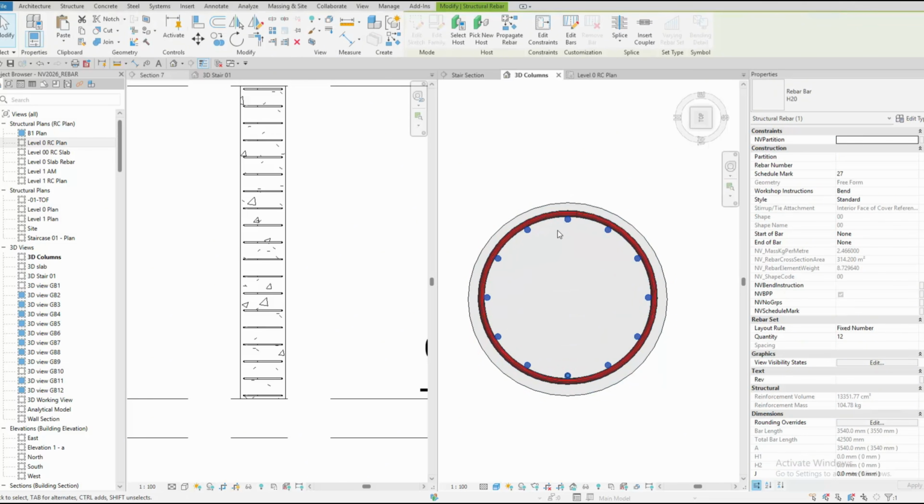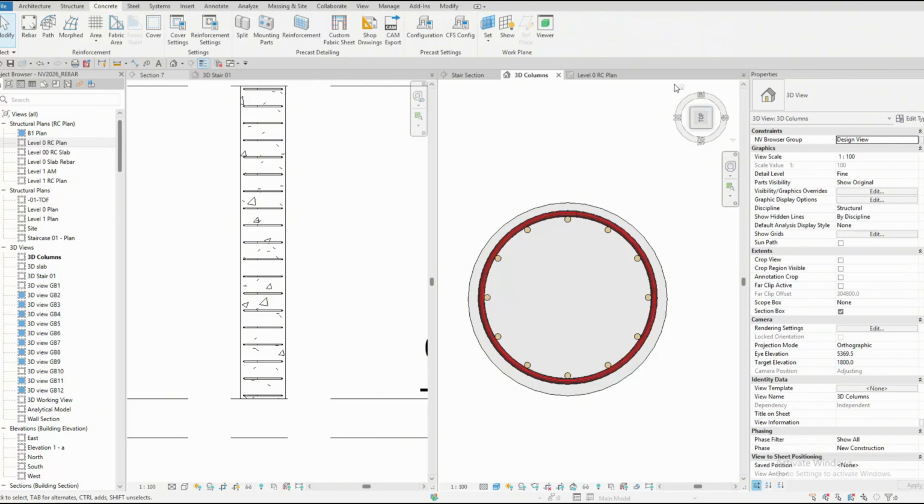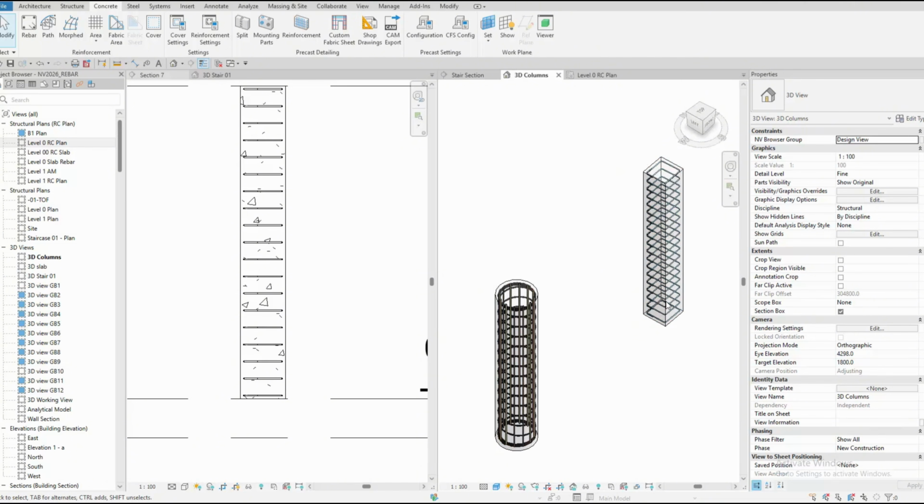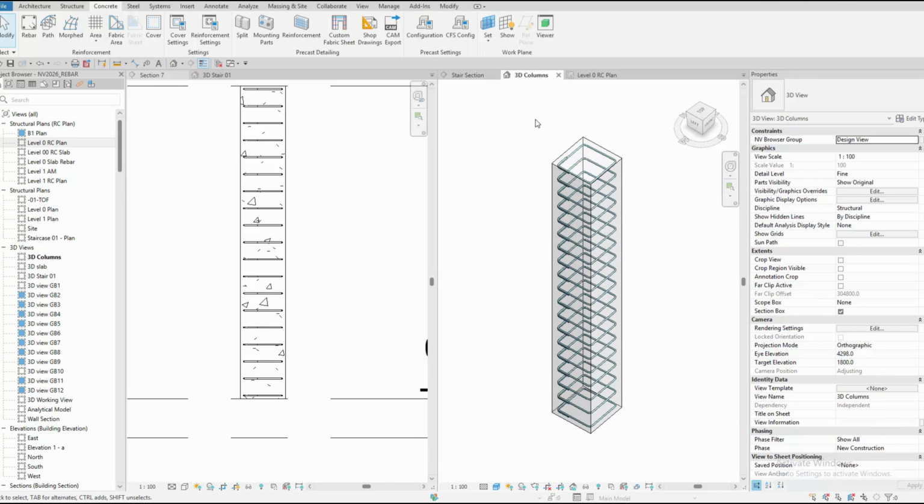The benefit with this, of course, is this is one rebar set, and of course when we tag this it will call off the correct quantity of rebars. Okay, great. So let's now have a look at what we can do with this square column. So it'll be a similar workflow.